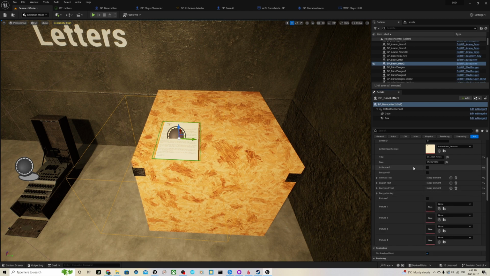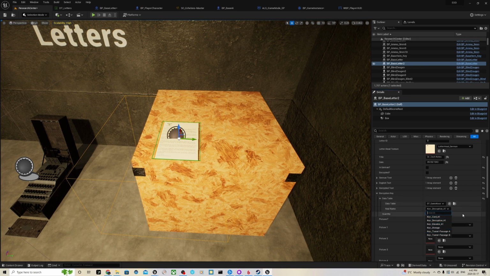Aside from that, if it is encrypted, you can select an encryption key that is required to have in your key inventory in order to be able to decrypt the letter. So it's just a data table, my game keys, and I could select which key I want that will decrypt that specific letter. And we'll get more into that in a bit.